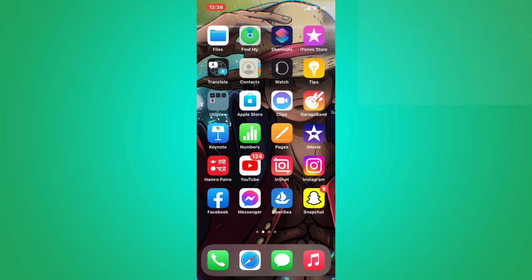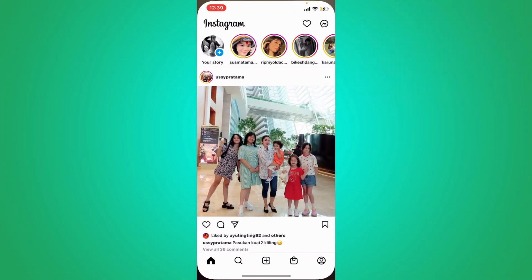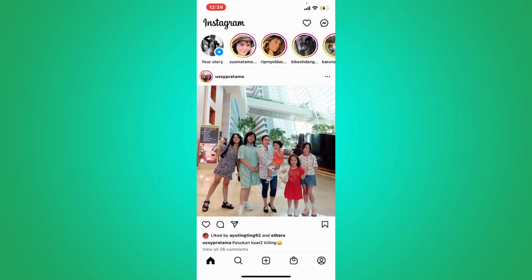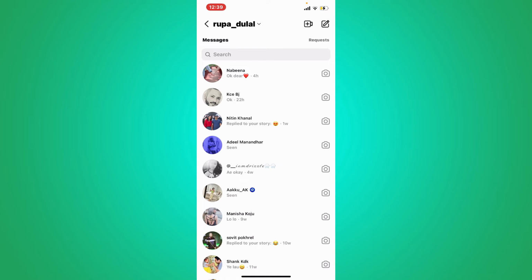Start off by tapping open your Instagram app from your app drawer and make sure to log in first. Once you're inside your Instagram account, tap on the DM option or the chat bubble icon at the top right hand corner. This will bring up your conversation screen. All of the conversations you've made till date will be listed on this page.